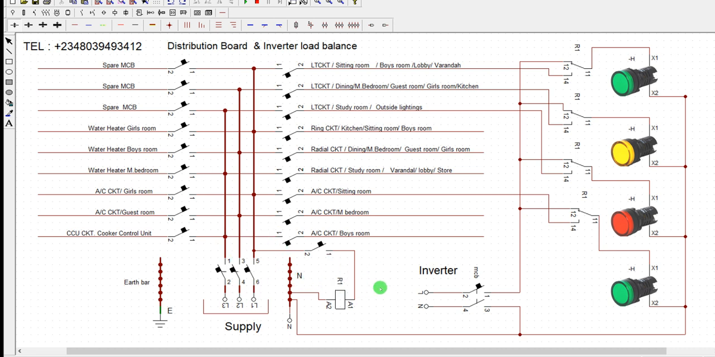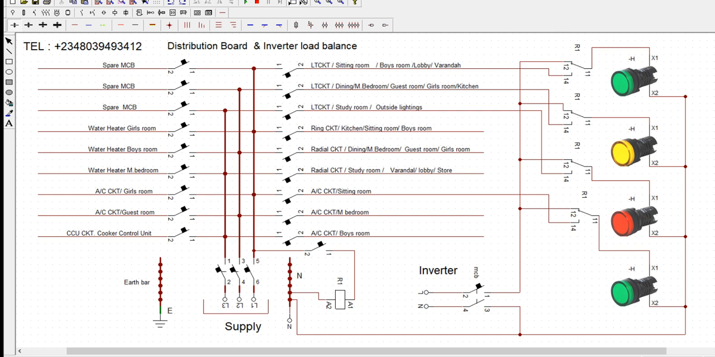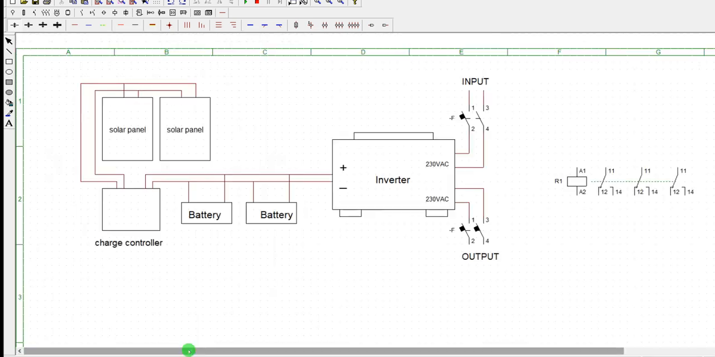When the input of the inverter, let me show you. Bear with me, let me give you one inverter illustration. Just hold on. Okay, right. Now just pay attention. This is the typical representation I use for the inverter. This is solar, this is the charge controller, and this is your battery. Then this is your inverter. Now this is my input. This input is 230.